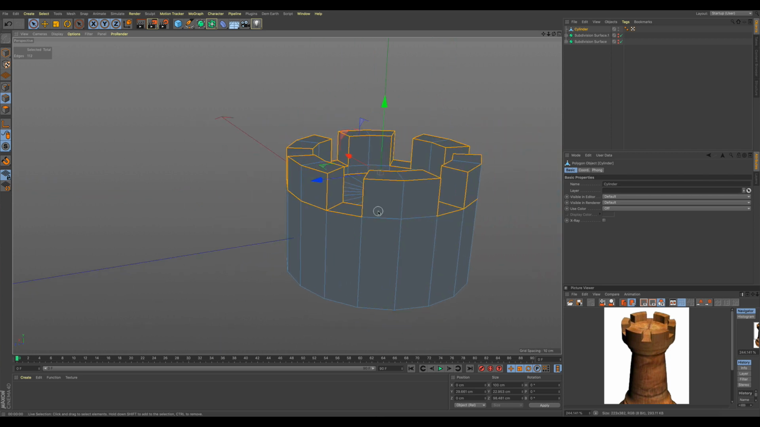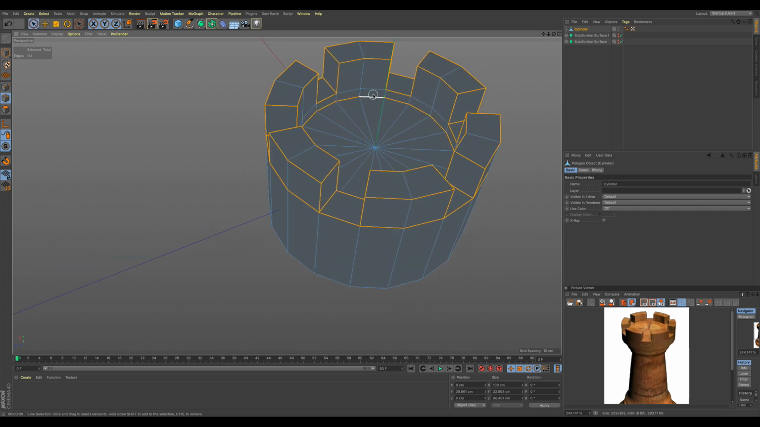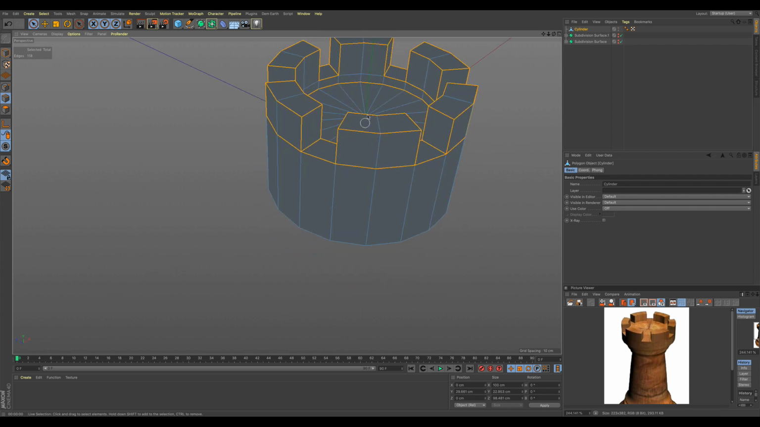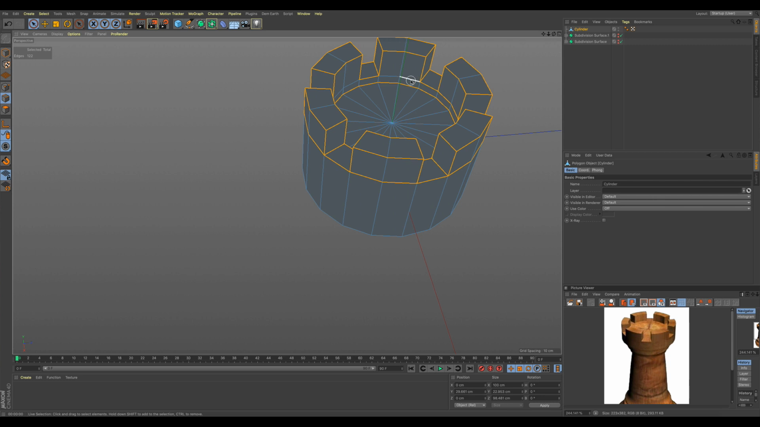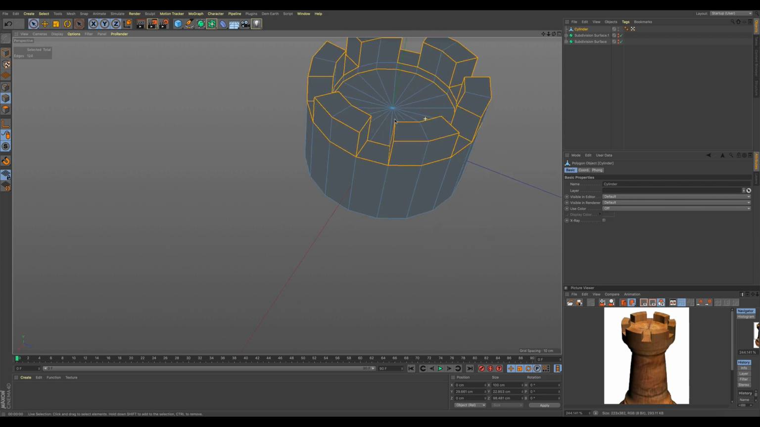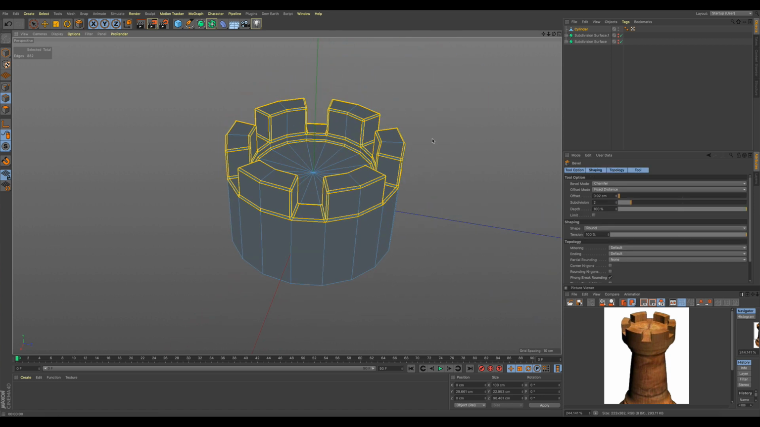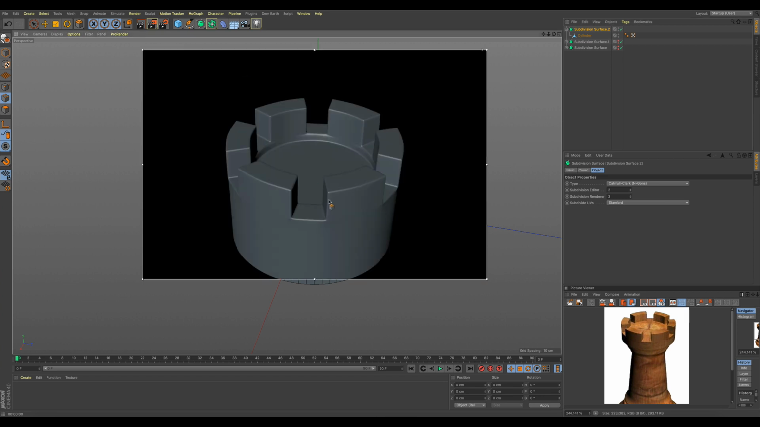Selecting those all the way around, and then likewise on the inside, dismiss my manipulator widget there, selecting these on the inside also. We bevel it with the same bevel parameters, add a subdivision surface, and take a look at the results.